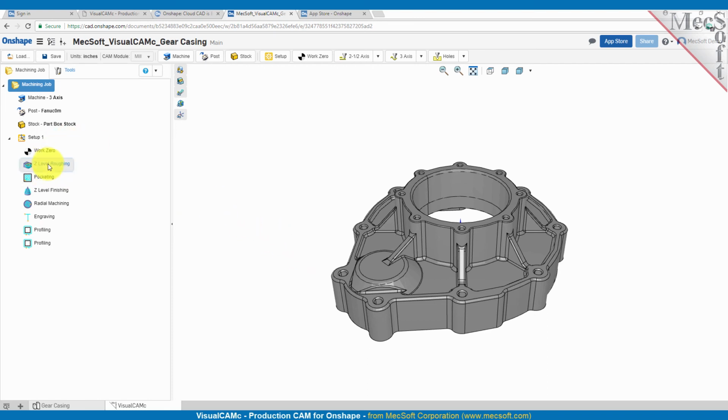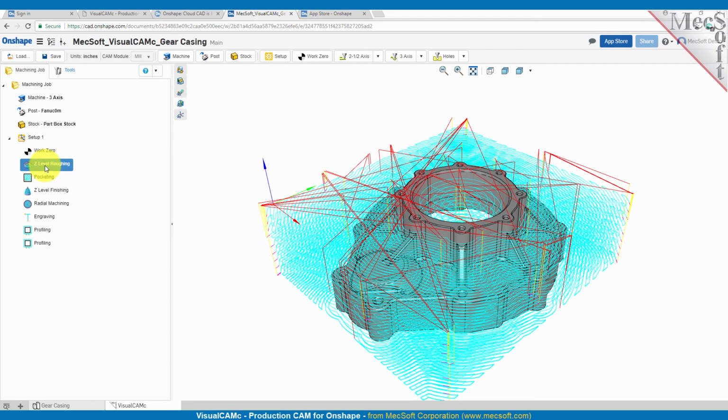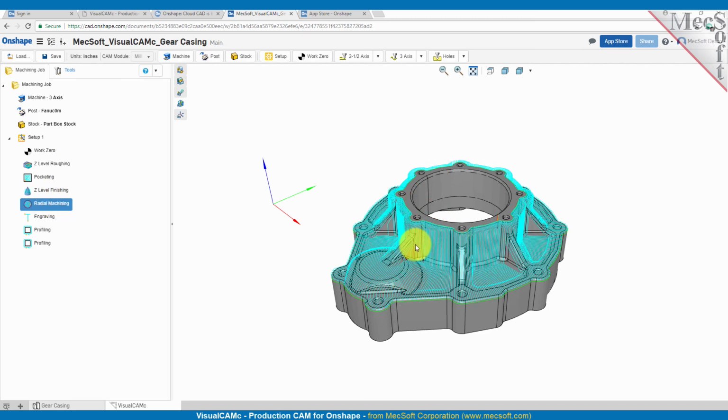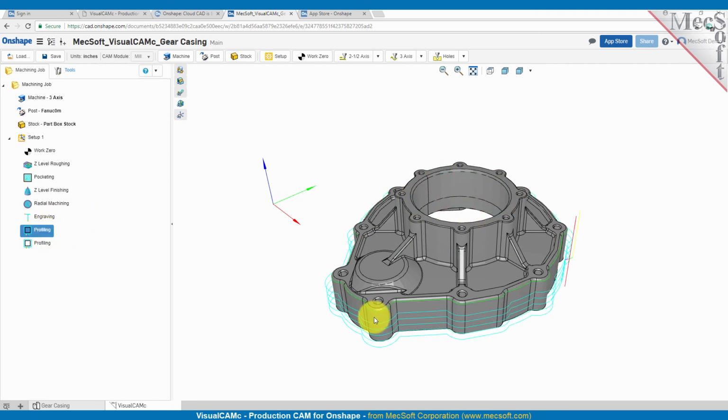Here's the Z-level roughing operation. And then we have a pocketing operation for the pocket areas. We have a Z-level finishing operation. We have a radial machining operation, which is another finishing operation. Then we have an engraving operation to do the chamfer around the top edge here. And we have a profiling operation to do the outside profile. And then we have another profiling operation with a fillet mill to put the fillet on the outside of the part.